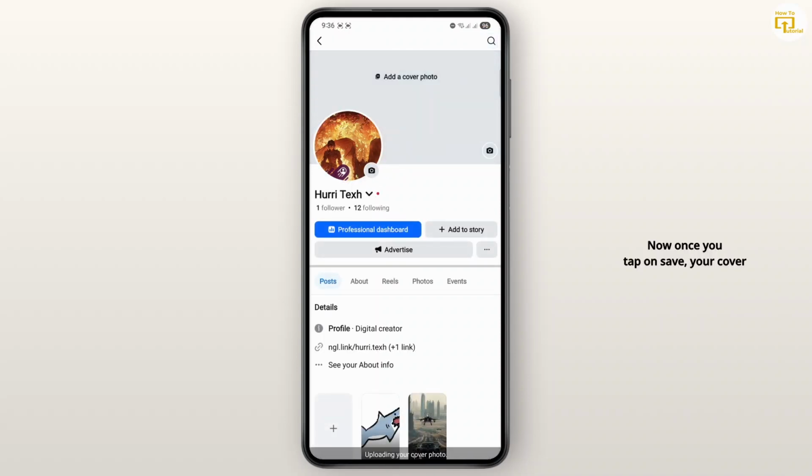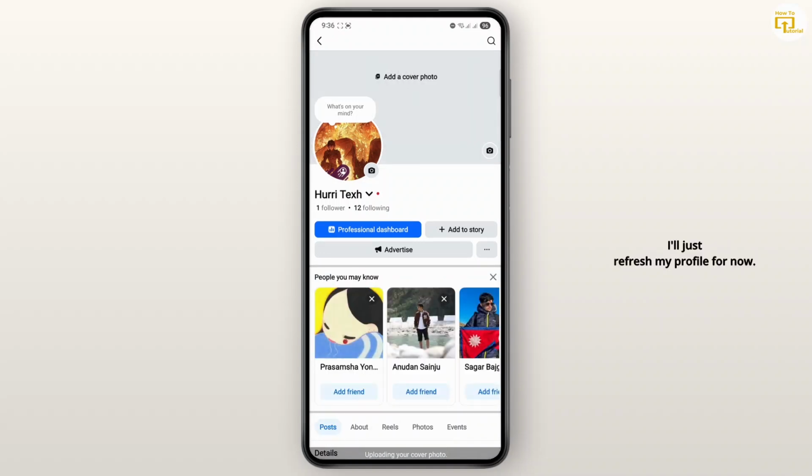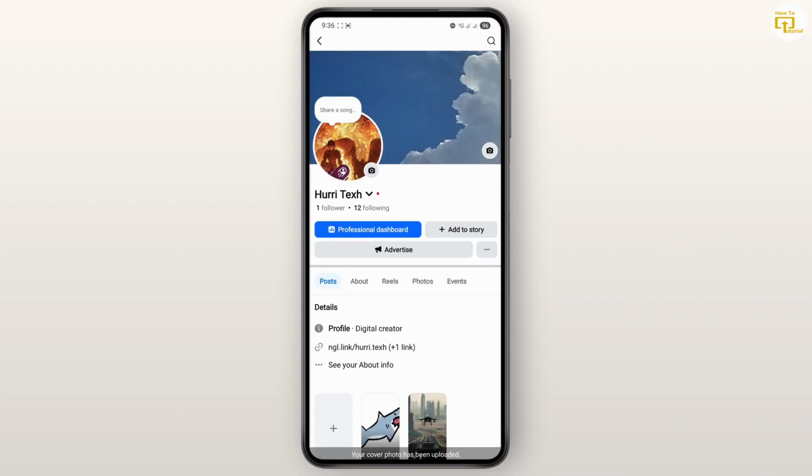Now, once you tap on save, your cover photo will be updated on your profile. I'll just refresh my profile for now, and then the cover photo has successfully been updated. That is basically it, guys.